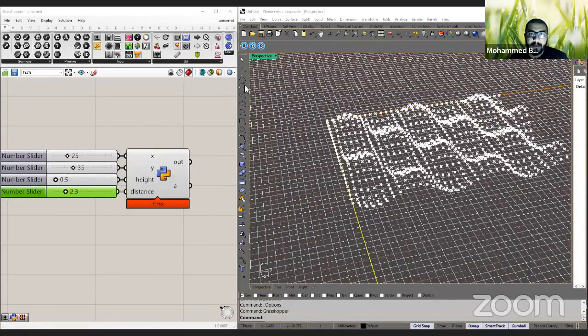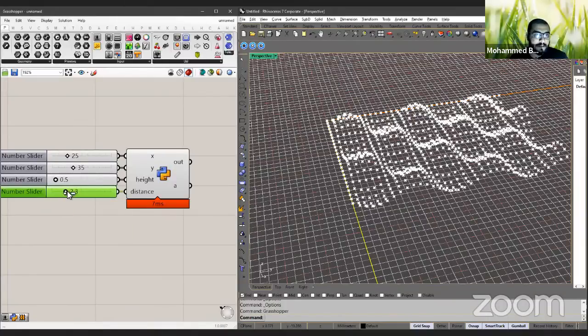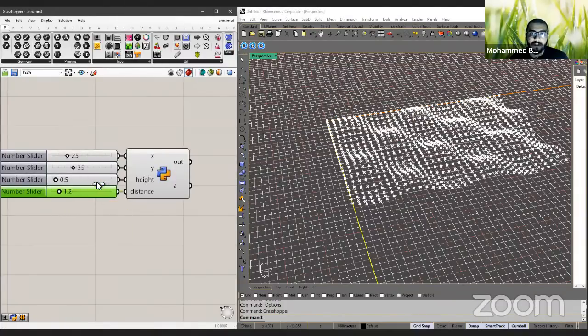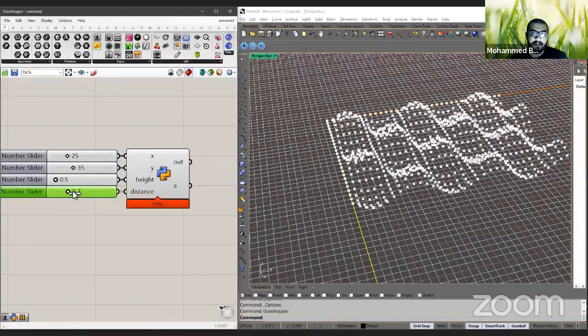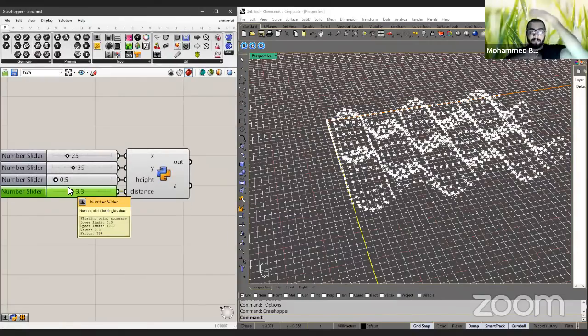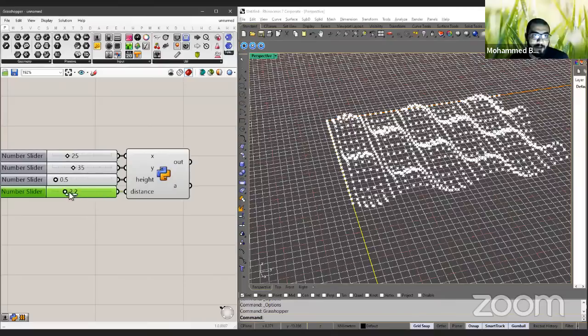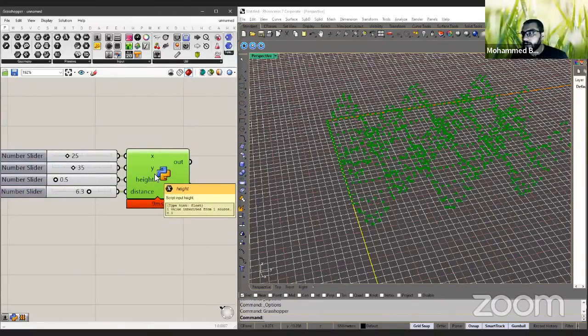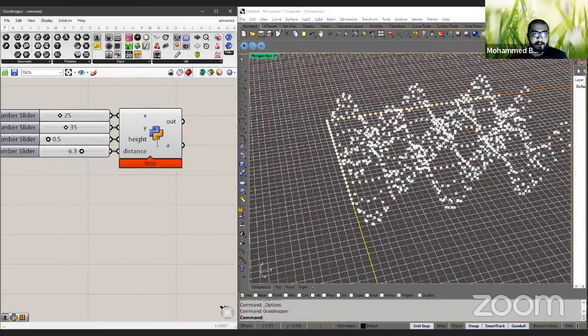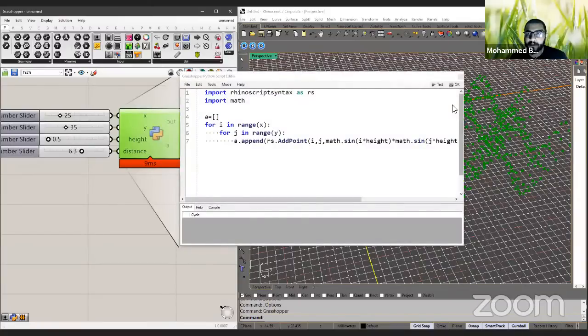So let me show you how we can change the amplitude of the waves by this factor. So let's move on, and now let me maybe change it a little bit, and let me make it bigger.